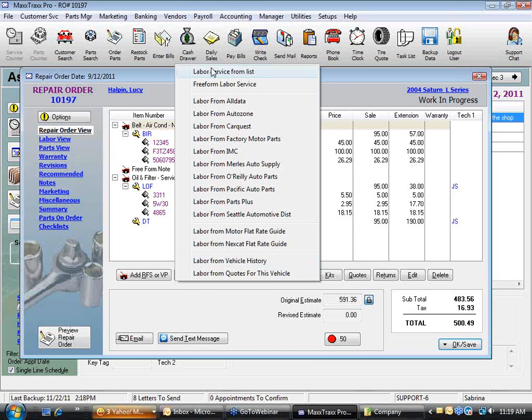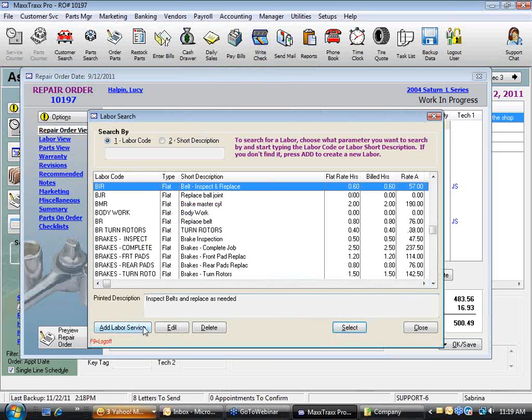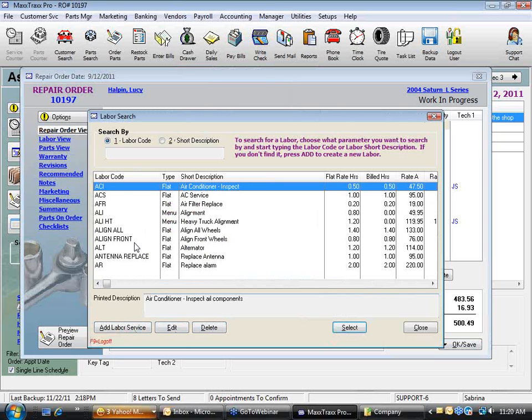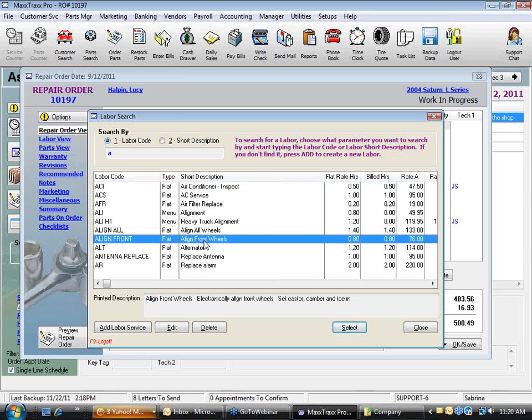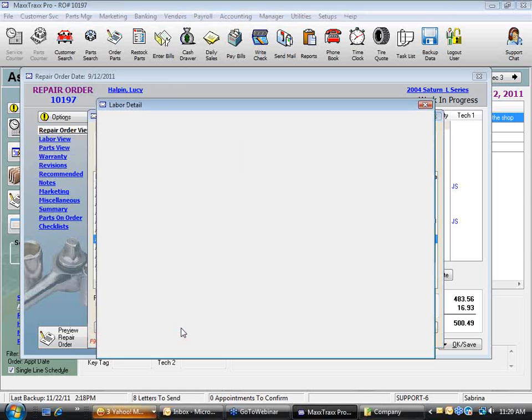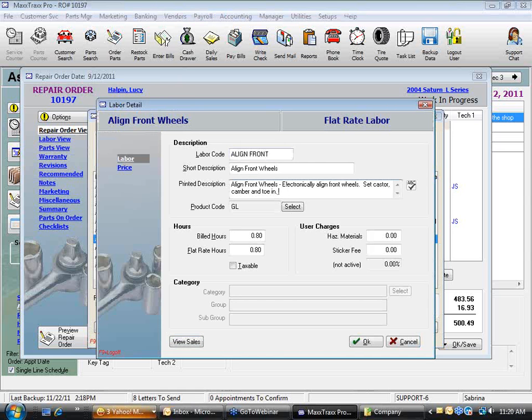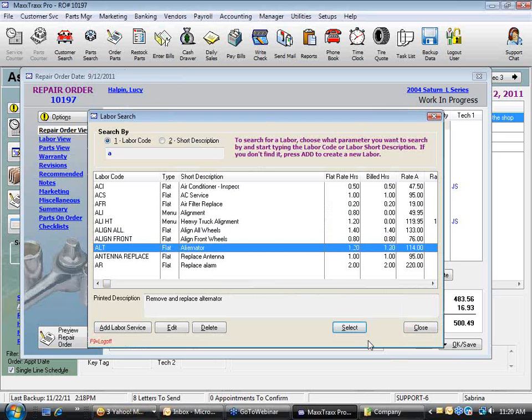So in your labor service, we'll say labor service from list. Again, master record buttons here, guys, on the left. This edits the master list. So if I go to my front wheel alignment and hit edit, that's exactly what you could do. Alignment warranty, that's how I've been doing it. Good idea, and that way you're assured that it'll always be there. Good point. Okay, guys.